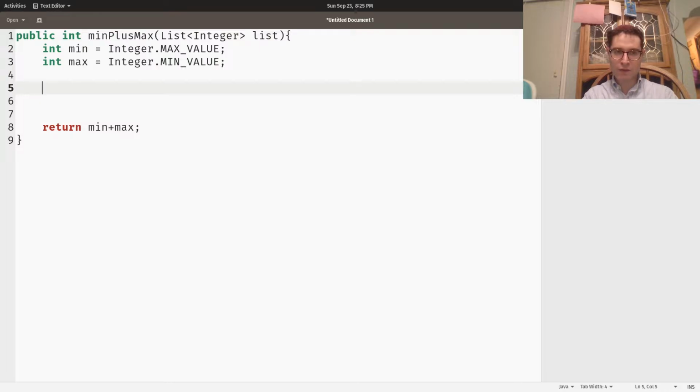Okay, so what we have to do is we have to iterate through all the values in the list. So for integer, or we can actually do int here, int value in list.